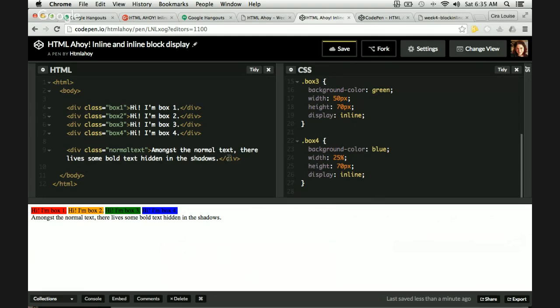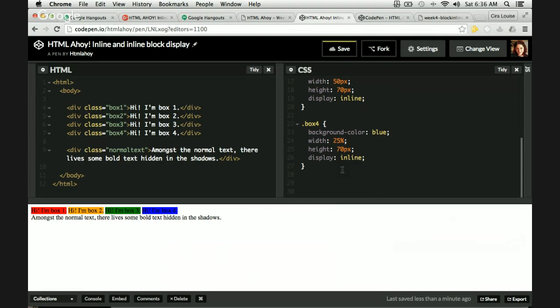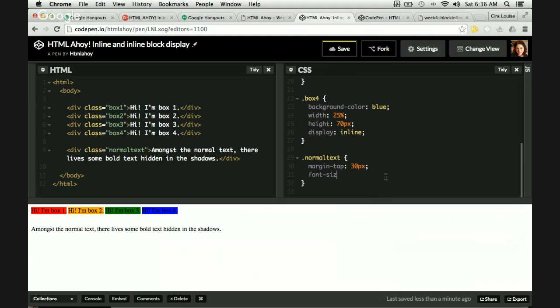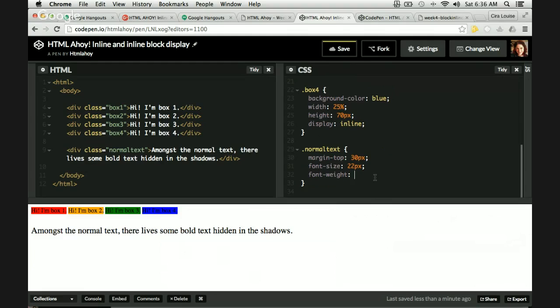So how interesting. So normal text, let's change that up. First, let's put a margin top on that so it's not squished up against those other boxes. Say 30 pixels. Font size 22 pixels. Sure. And font weight. Now, font weight can be defined numerically or semantically.